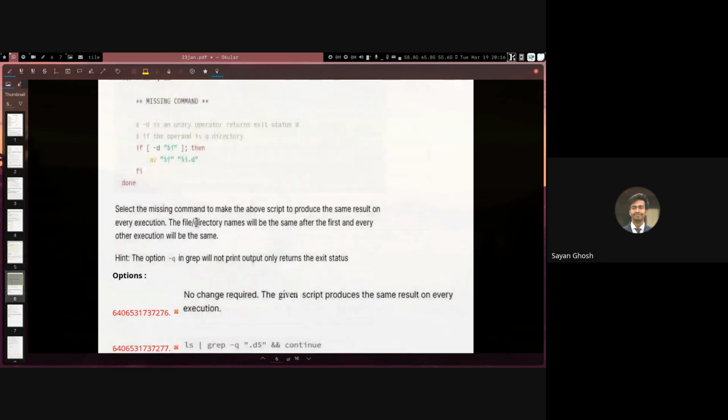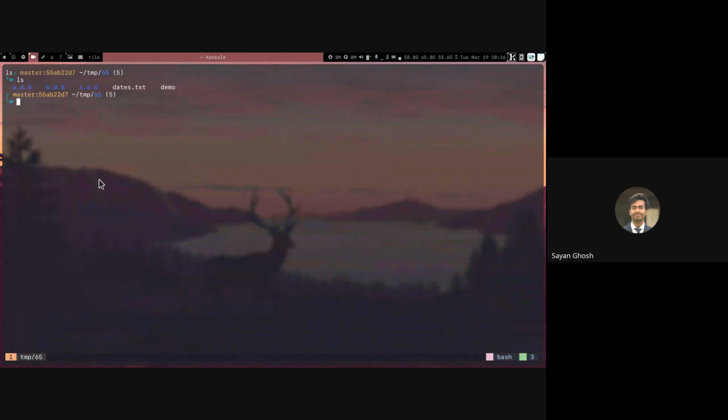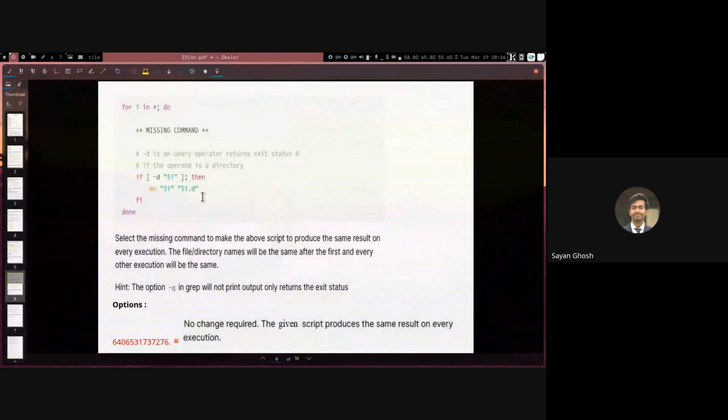So the next question is, again, same thing which we were seeing earlier. So here you can see the same command as we were seeing earlier is there: for i in *, and we are doing if -d, then mv. So here the question is, if you remember, the folders kept on adding .d as many times as I ran this loop. Because every time this was a folder and it added another .d at the end of it. So now the question is, we don't want that to happen. So if the folder that we are currently iterating over already ends with a .d, then don't add .d again. Then simply skip that.